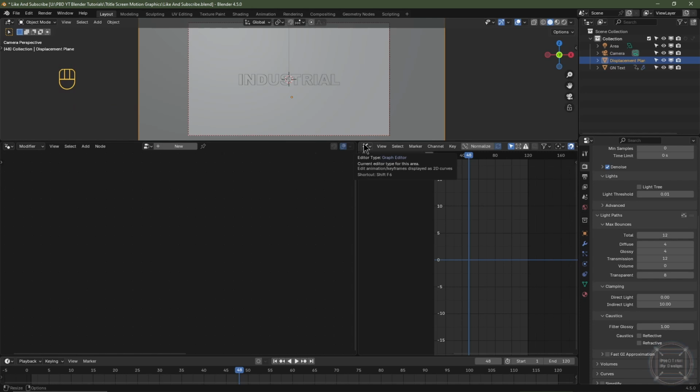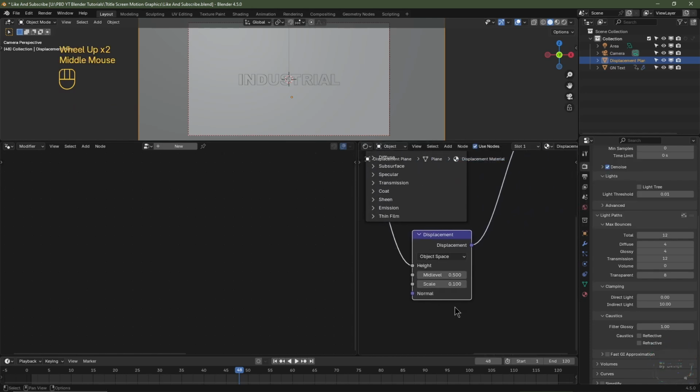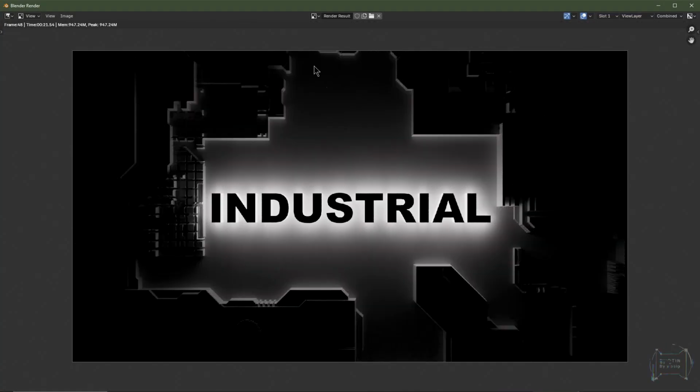I'll then change this from the graph editor to the shader editor. And for the displacement scale, I'm going to set this to, let's say, 0.05. I'll then hit F12 just to render out a test frame. We're definitely getting more highlights on the edges over here. Excellent. I'll just hit escape.